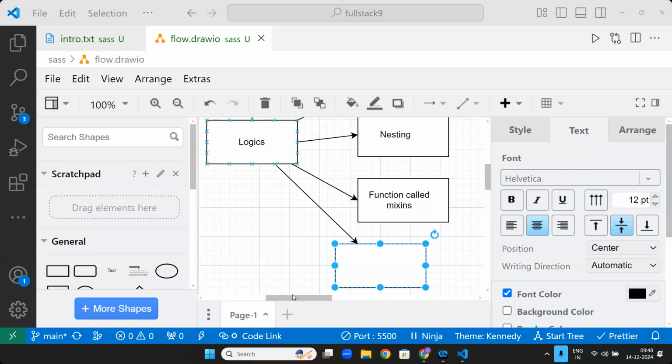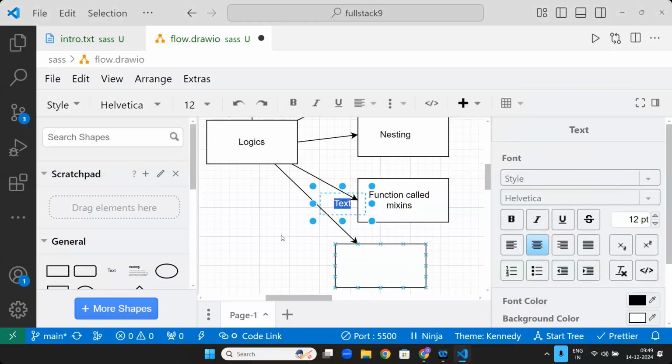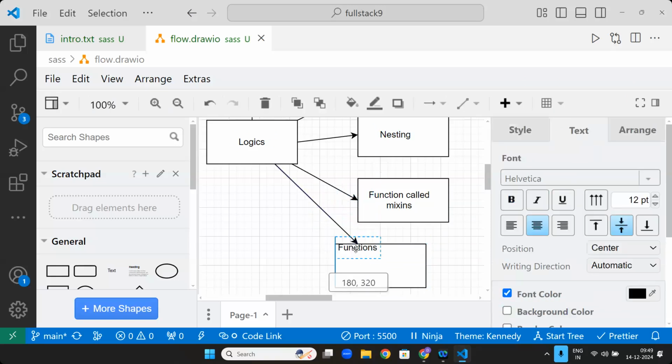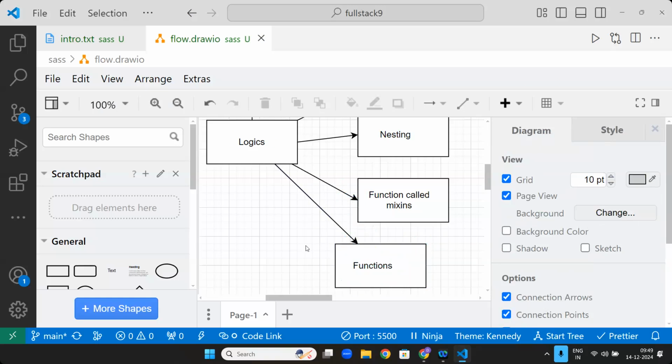Or you have something called direct functions. Functions separately, you have something called functions also. Like this, different new operators are there.